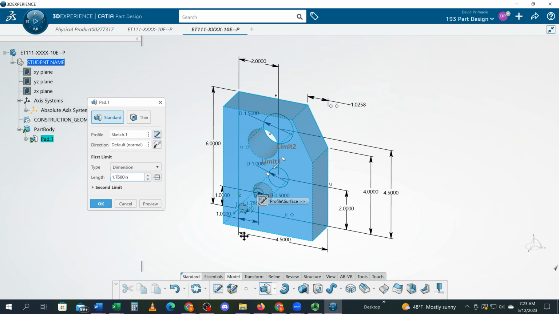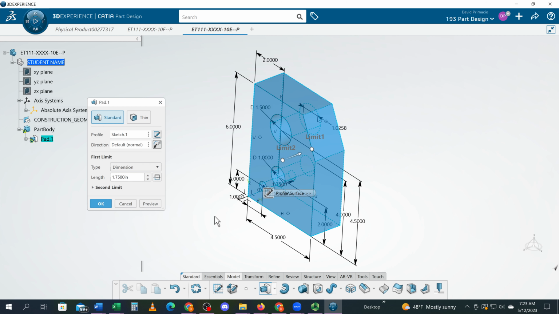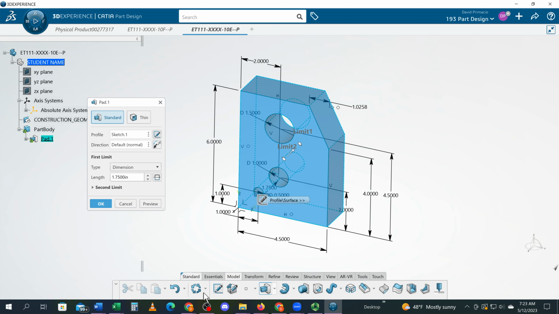Now notice the numbers are all on the back. I want them on the front. So I reverse the direction so that all my numbers are on the front view. Say okay, and there's your part.